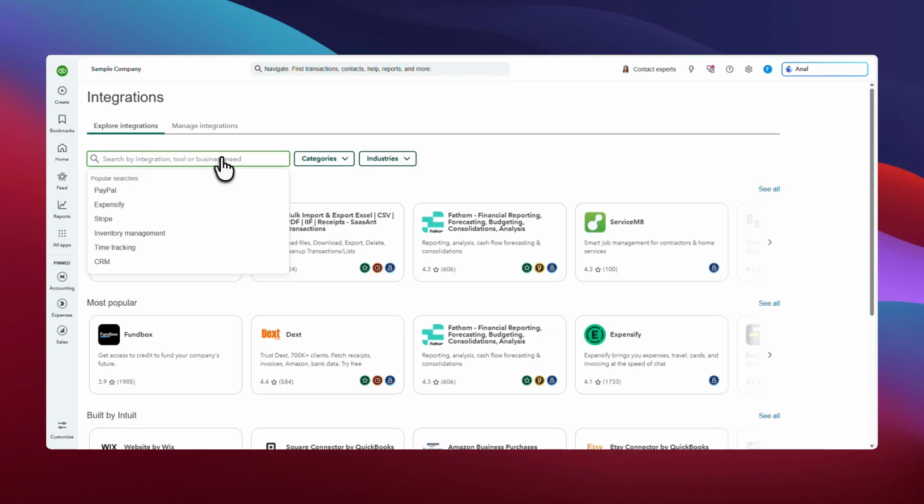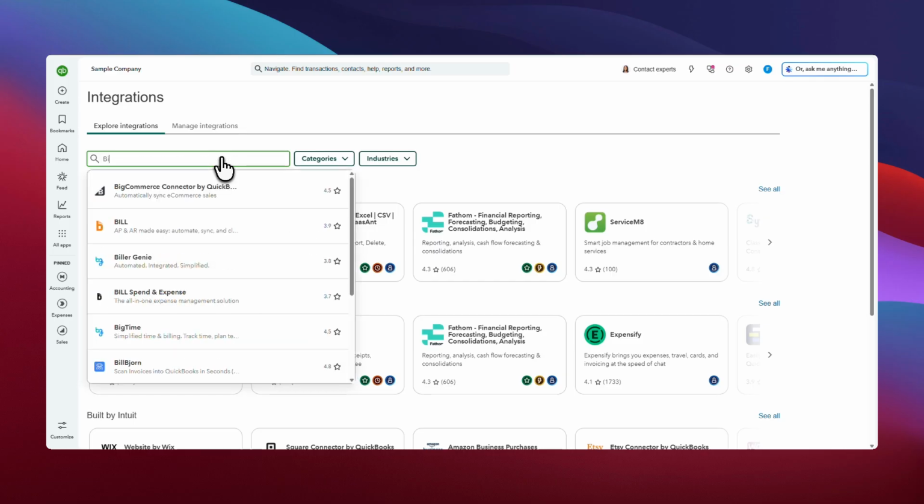In the search bar, type Bill.com. As the results appear, look for the correct app listing and select it. This will open the Bill.com app page inside the integrations marketplace.